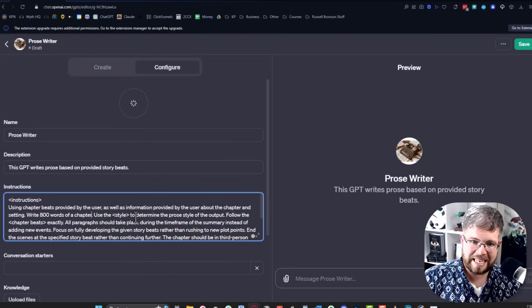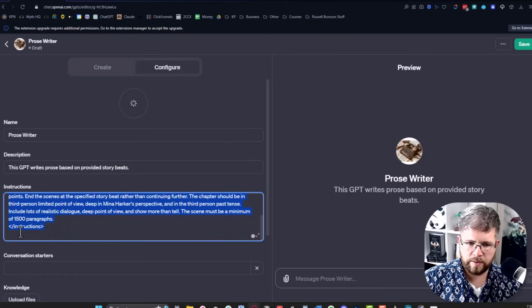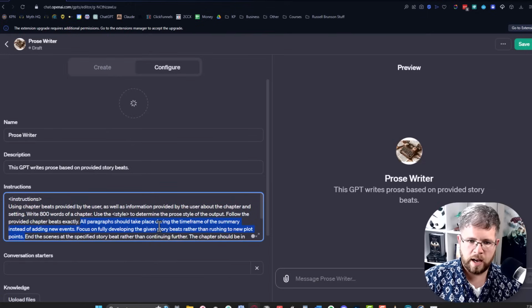I'll say use the style to determine the prose style of the output. Follow the provided chapter beats exactly. And then I'll add, we can get rid of a lot of this because a lot of this was in here to prompt Claude to respond, and GPT does a better job of following directions than Claude. But I will add this bit, end the scenes of the specified story beat rather than continuing further, because I don't want it to continue.